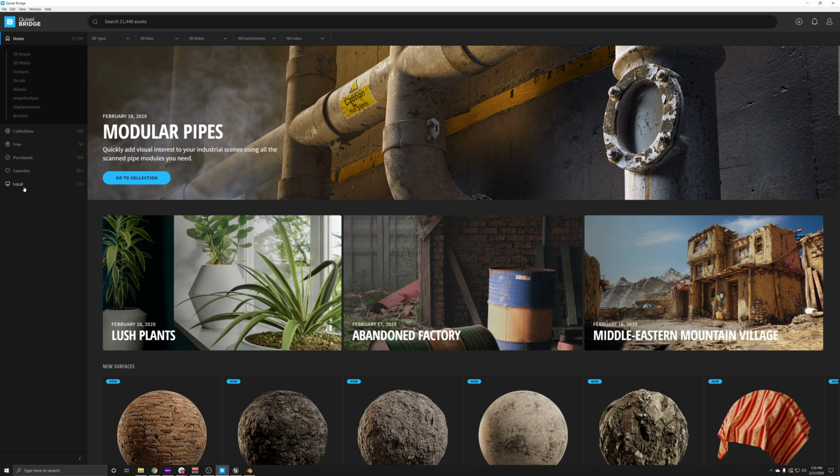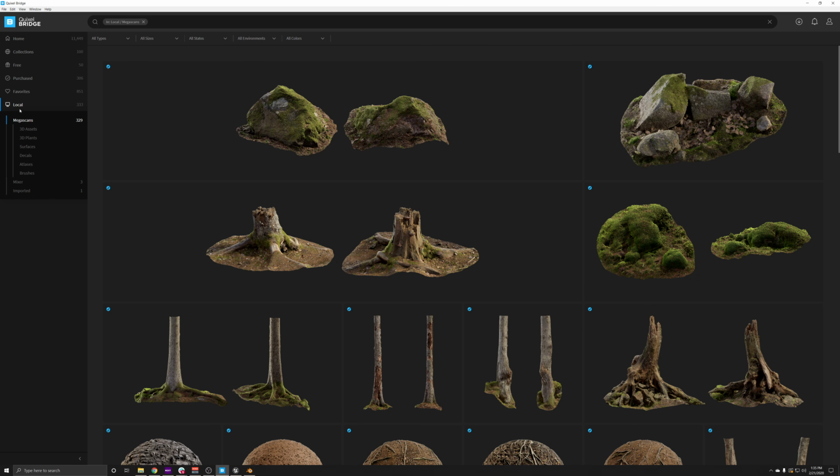transition over here real quick to the local library. So the local tab here obviously represents what's on your physical hard drive. We have the Megascans subcategory, the Mixer subcategory, and the imported subcategory. The Megascans subcategory is all of the Megascans assets that you've downloaded on your machine. The Mixer category will showcase all of the assets that you've made within Mixer.